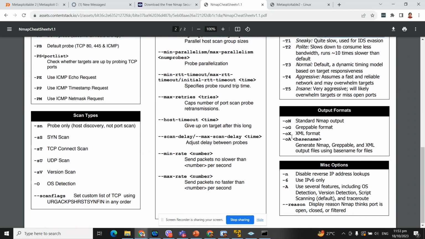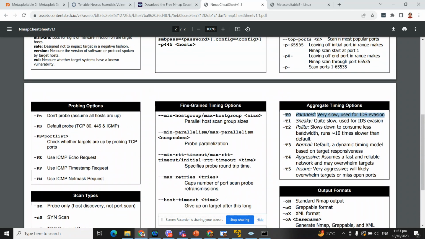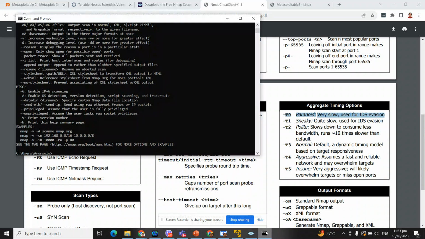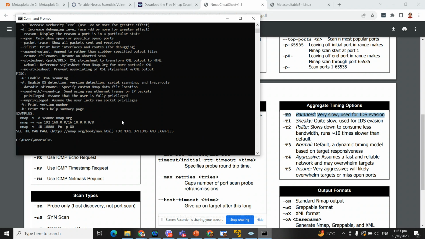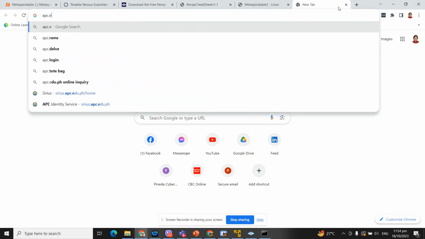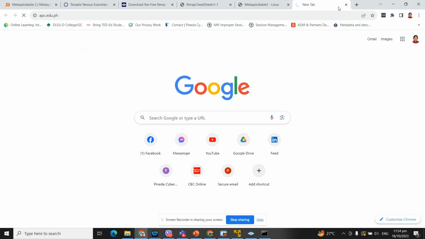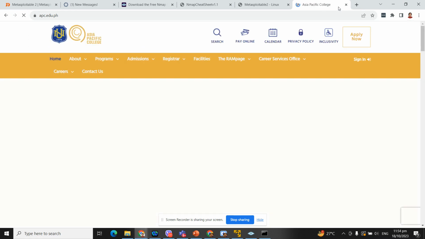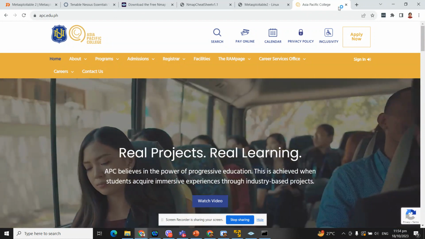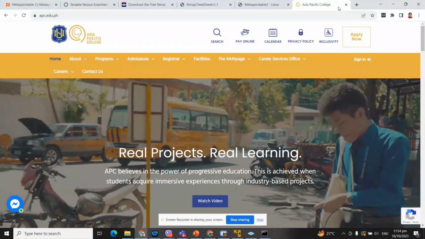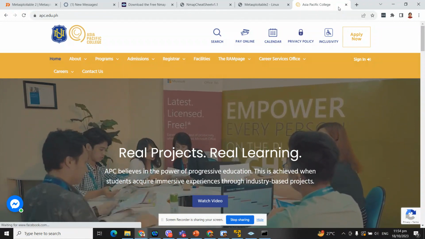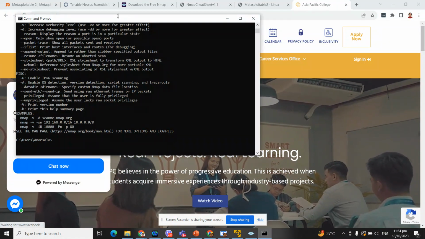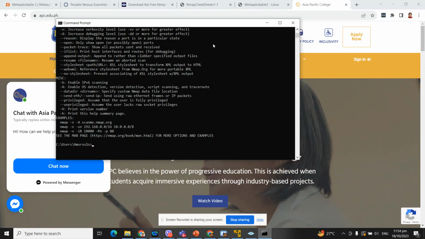What is a good example? One of the good examples of nmap would be a simple ping. So let's try to go to this website, apc.ed.ph. So it's live. It's working. It's up. Now before we use nmap, let's try to ping.